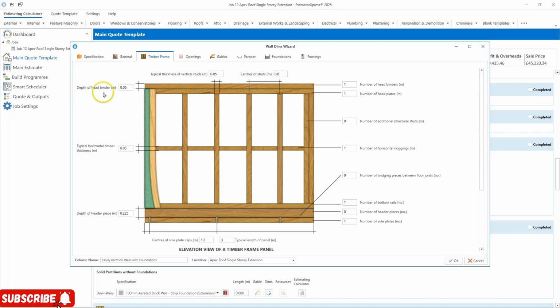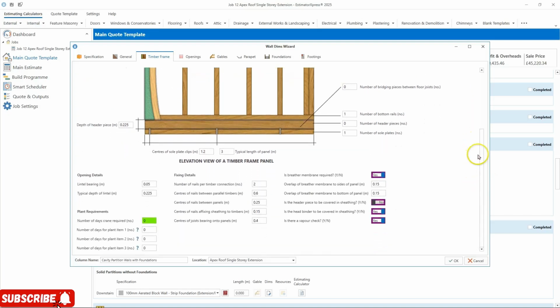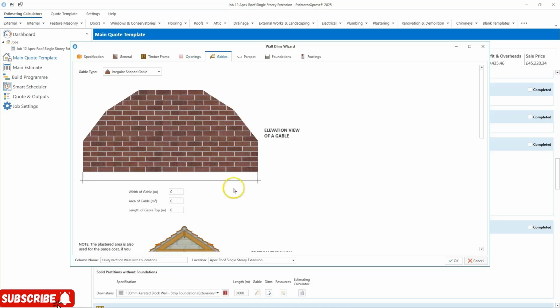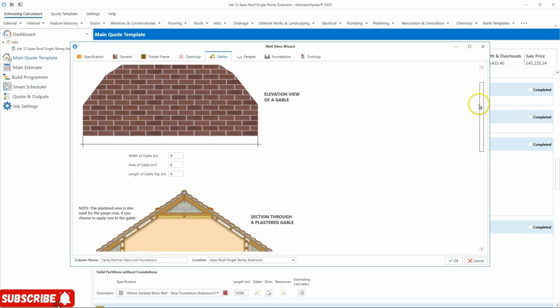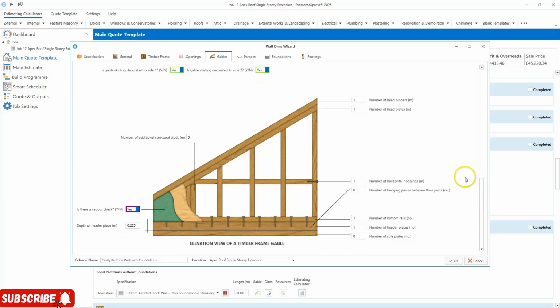So we confirm the details on the header binders, horizontal timbers, header pieces, vertical studs, centres of studs, header binders, header plates, and so on and so forth. Any information that is required is confirmed on these screens. And of course that includes details on the openings and of course plant. So we click through, confirming the information as required. Once again, we go to the gables, we confirm the details as required and any information on the timber frame.